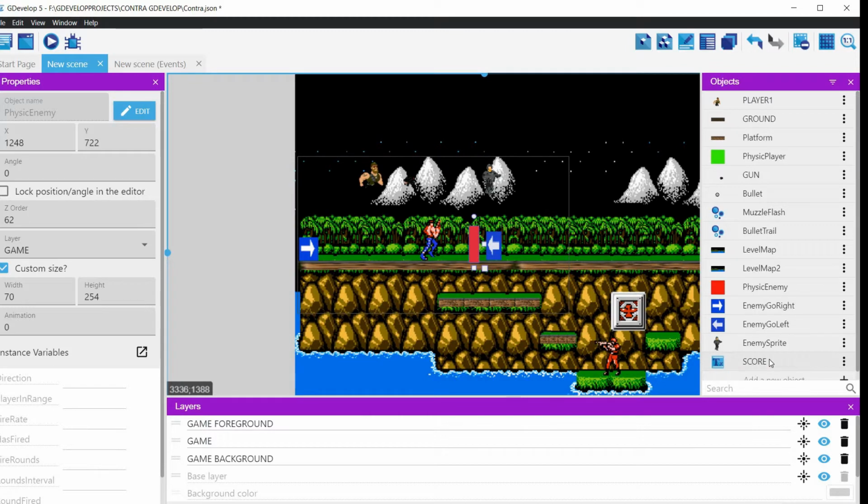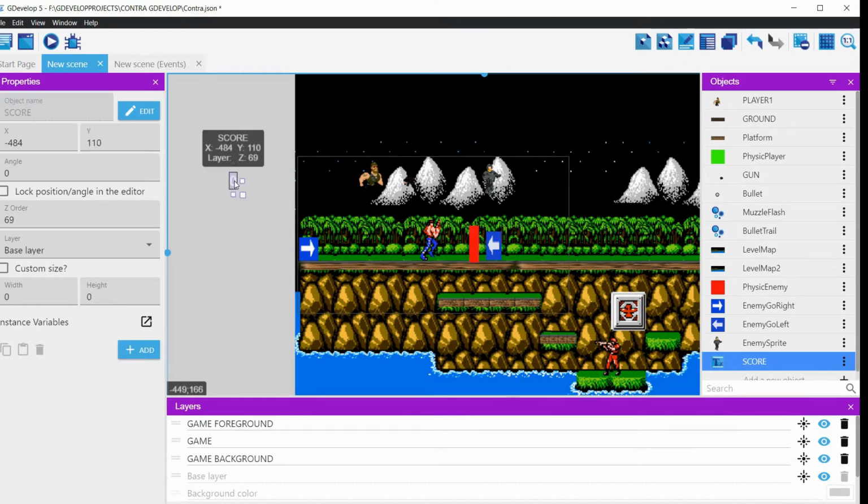Drag the score object from the object pane into the scene, and then change its layer to game foreground and finish fine-tuning its position on the screen. In our case in the top left corner.